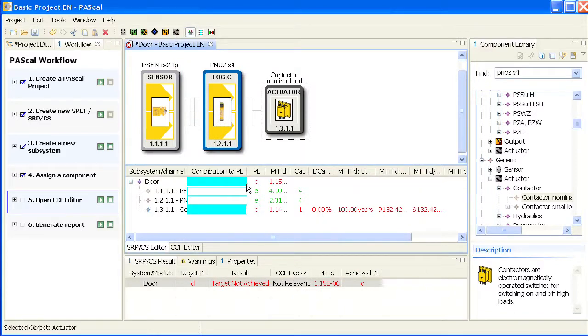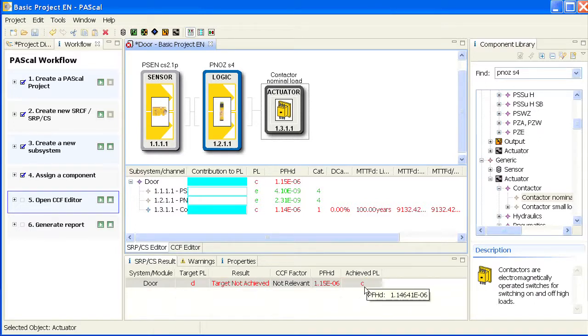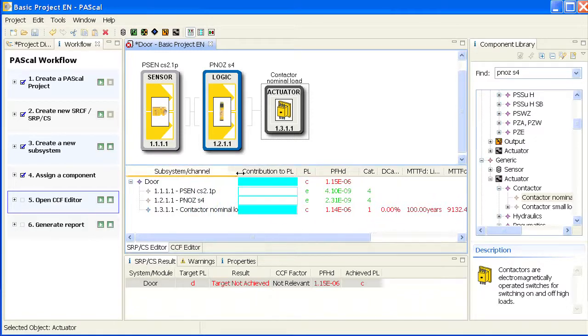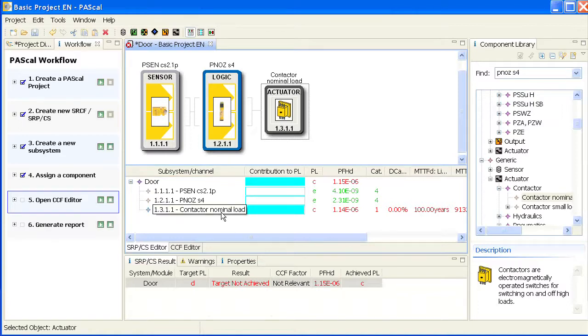You find right here I've got a performance level C so far, and the red parameters indicate where I have got something to improve. In the bottom line I see that the target performance level is not yet reached because the achieved is PLC. What can I do? Okay, the critical element is shown to be the contactor. Just drag it over. The small monitor makes it a little bit difficult to show all the things. The contactor is the critical thing.